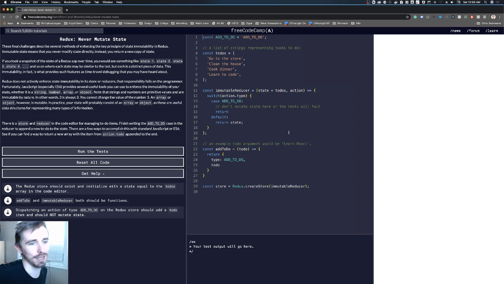Redux does not actively enforce state immutability in its store or reducers. That responsibility falls on the programmer. Fortunately, JavaScript, especially ES6, provides several useful tools you can use to enforce the immutability of your state, whether it's a string, number, array, or object. Note that strings and numbers are primitive values and are immutable by nature. In other words, 3 is always 3. You cannot change the value of the number 3. An array or object, however, is mutable. In practice, your state will probably consist of an array or object, as these are useful data structures for representing many types of information. There's a store and reducer in the code editor for managing to-do items.